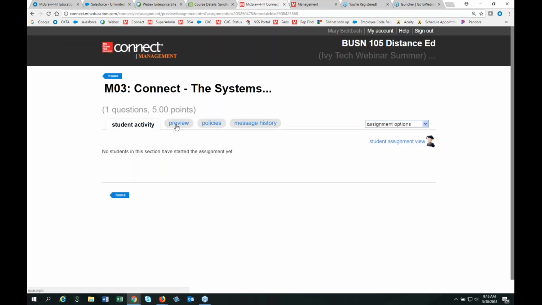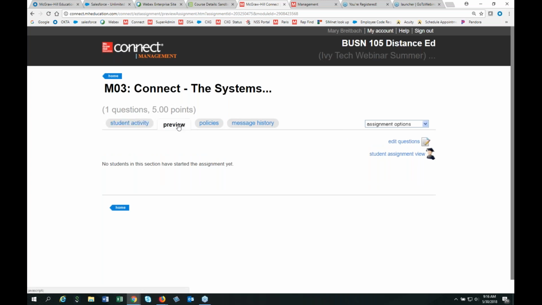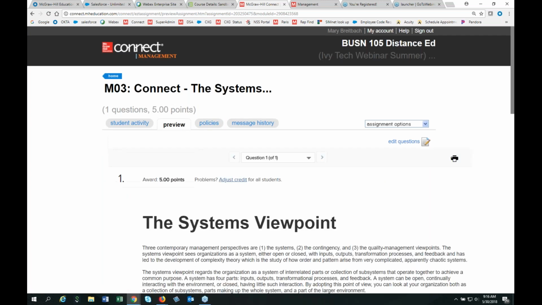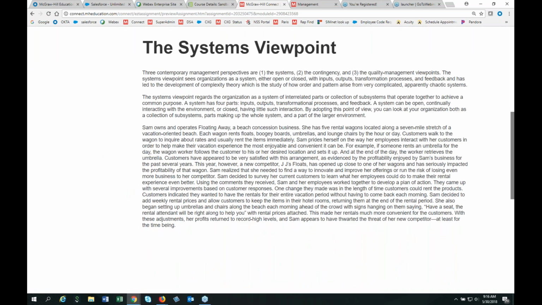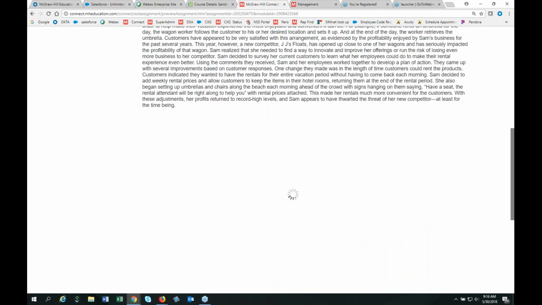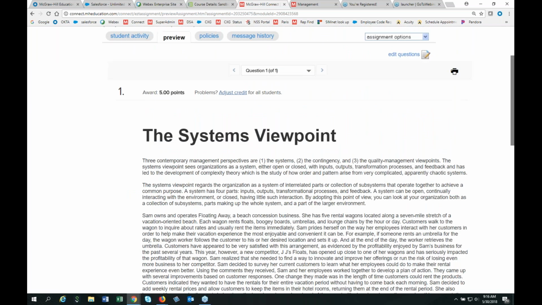And it's going to give you a couple options. You can preview it, or you can look at the policy settings. To preview it, you're actually going to go through. This one just has one question. It's just built in there. So you can go ahead and preview what the question is and then what the answer is. Once it downloads, it will give us the opportunity to see that answer.